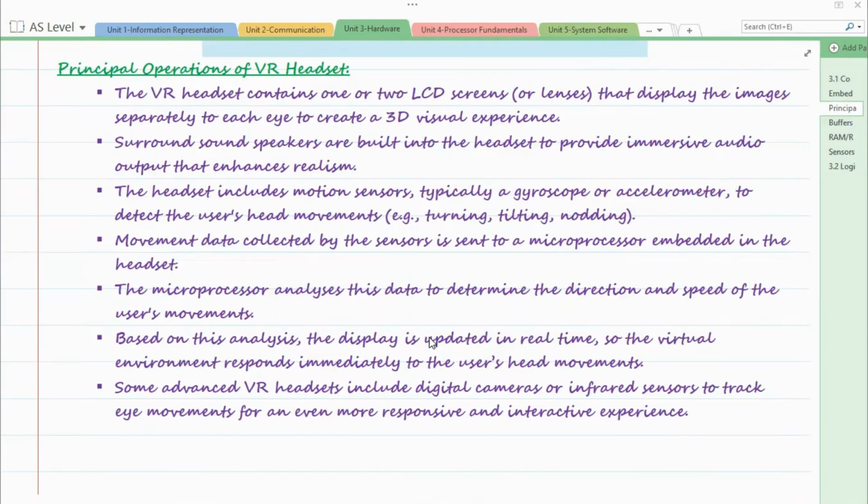When you move your head, the motion sensors like the gyroscope detect the rotational motion, whether you're tilting or turning. This movement data that is captured goes to a microprocessor inside the headset. The microprocessor then analyzes the direction and speed of the movement. Based on this, the image is updated in real time to match what you should see in the virtual world.